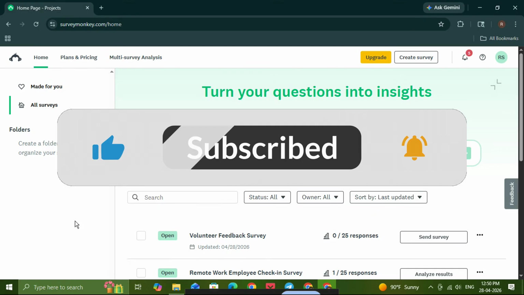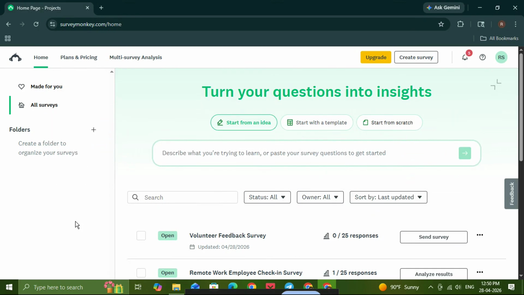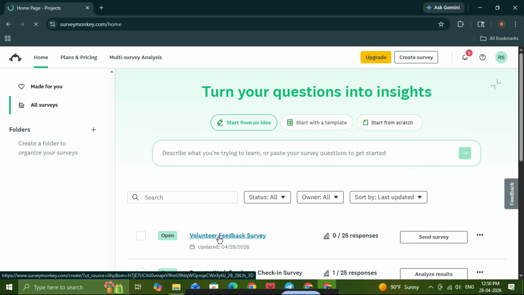First, go to SurveyMonkey in your browser and sign in to your account. Once you're on the SurveyMonkey dashboard, click on your survey to open it. This will take you into the editor where you can start setting up skip logic.